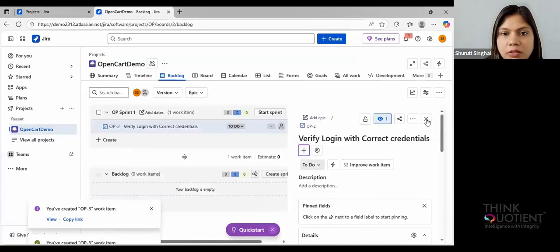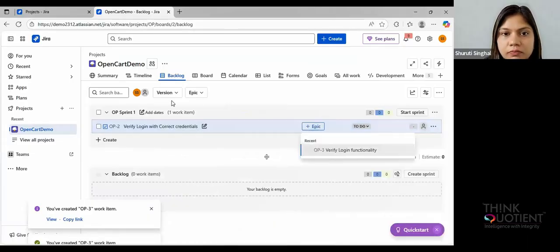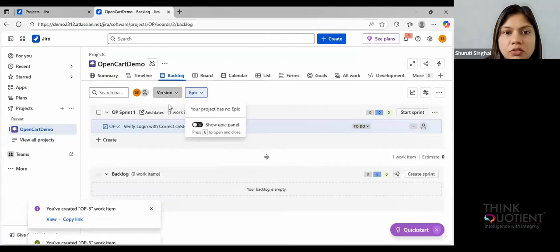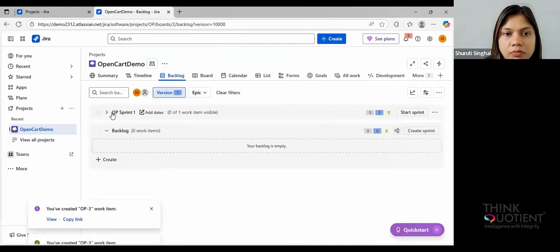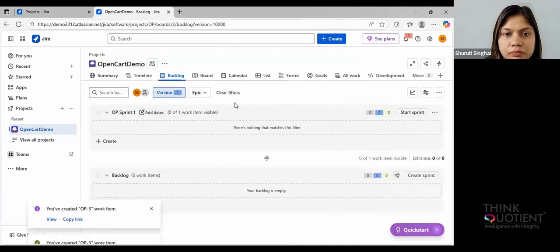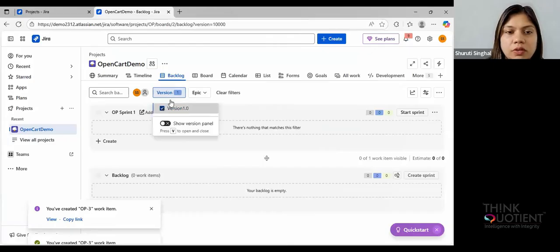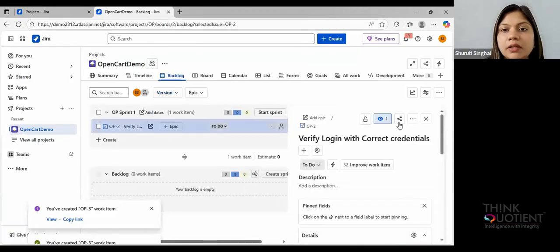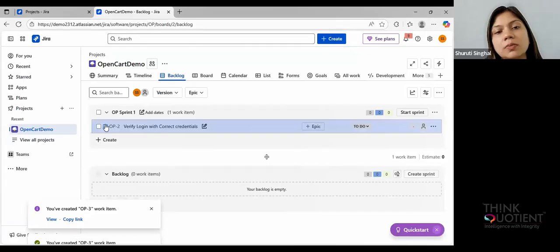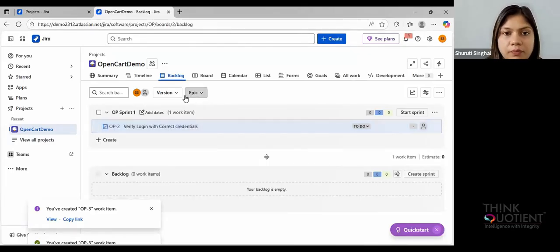It is not showing. Let me just. Okay. So let us just choose this version first. And then let us go into this sprint. So basically the story that we created right now, right? So when we don't choose this version, what happens is that the Epic is going in some other version, right? And this particular task is going in some other version, right? So that is why the problem is appearing, right?